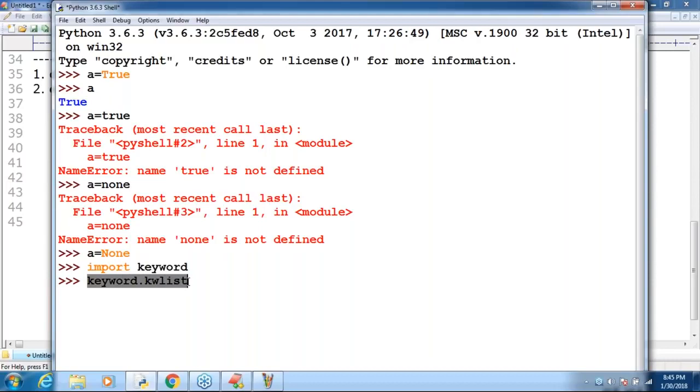Sir, don't think too much. What is the keyword, sir? Keyword dot kwlist. All these things we will discuss. Keyword itself is a module in Python. Don't worry if you don't know about modules, we will discuss in detail. It's a module, so import the keyword module. In that module there is one variable named kwlist. I'm trying to print that kwlist variable value. Can you please observe?